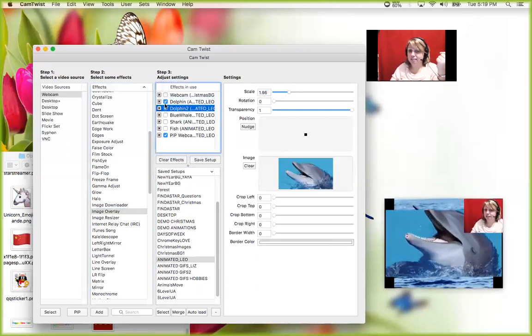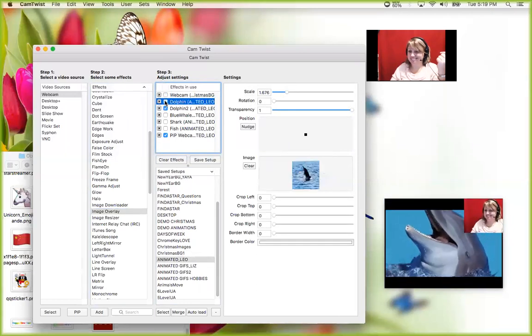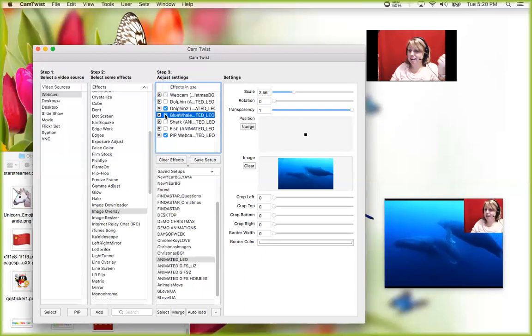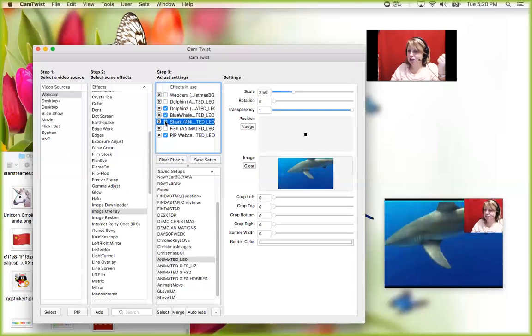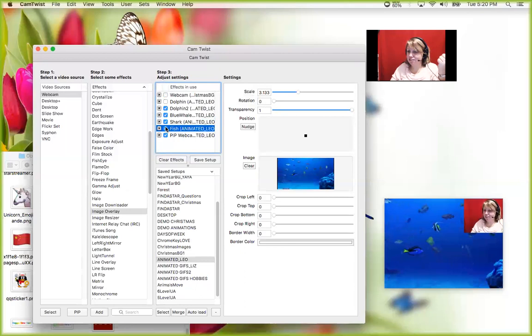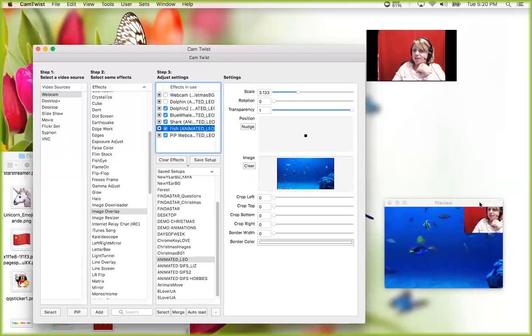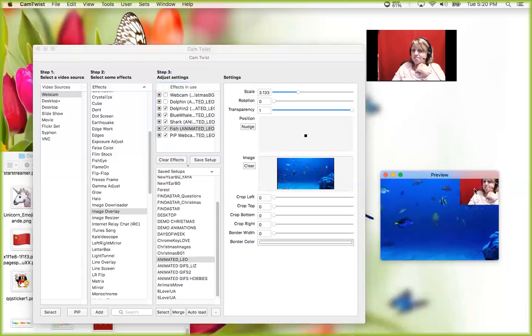Here's another dolphin. Oh, I don't want that one shown. Unclick it. Okay. Oh, my blue whales. What do you see? Here's my sharks. Here's my fish. Okay. And there you go. And I wanted my video right here on top. So that's called a picture-in-picture.